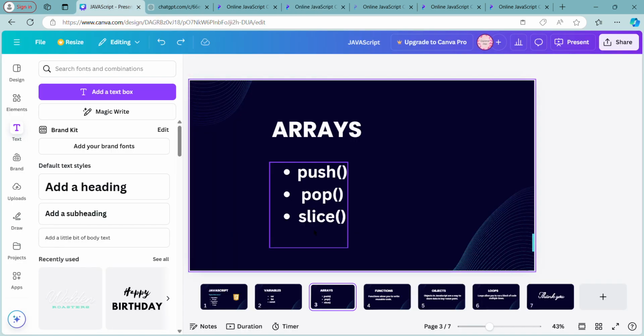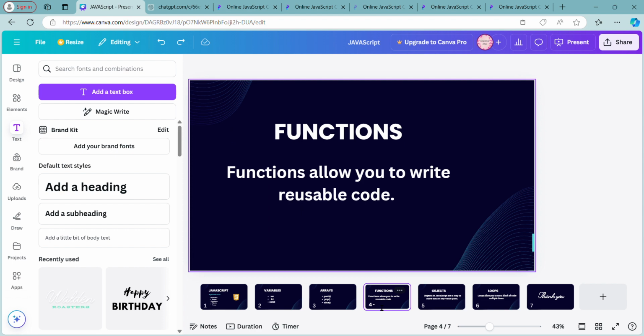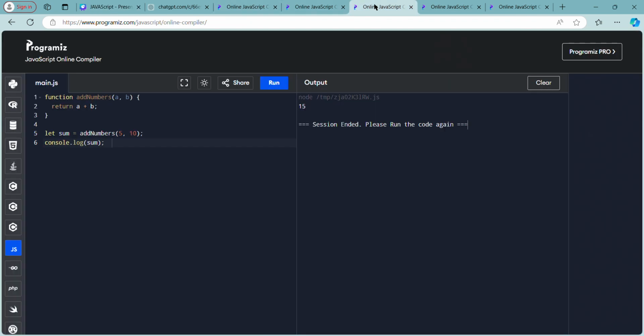So while coming to functions, now let's move on to the functions. Functions allow you to write reusable code. You can define a function once and call it whenever needed. So here is an example of a function that adds two numbers. It is a simple function program.